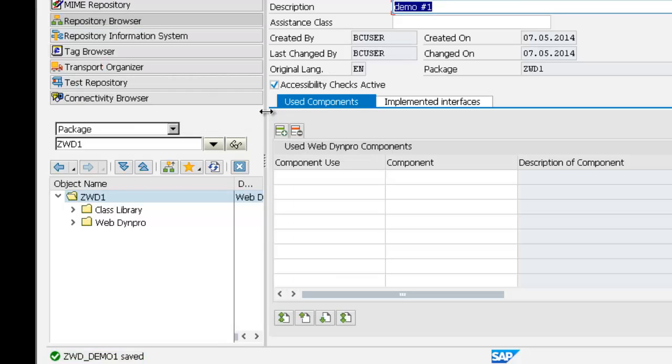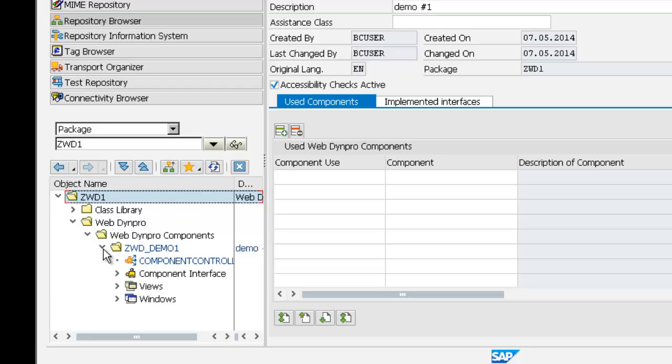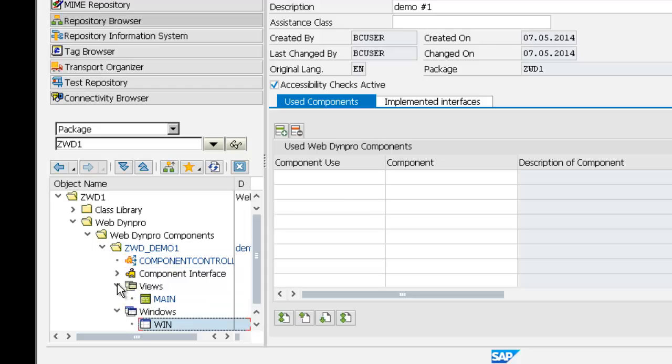So what is it what we get? We see here Dynpro has one entry, Dynpro components. There's Dynpro components not activated yet. It's blue. One component controller, one window, one view. And you see that we do not have a Dynpro application yet because it's a separate entity, an independent entity that we have to create.